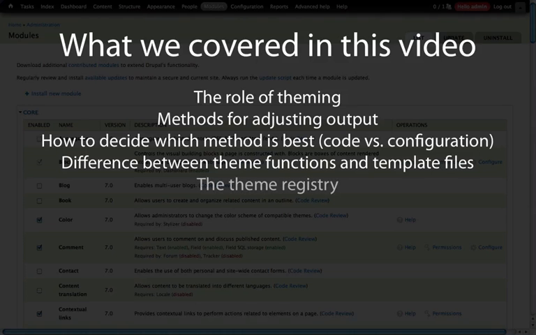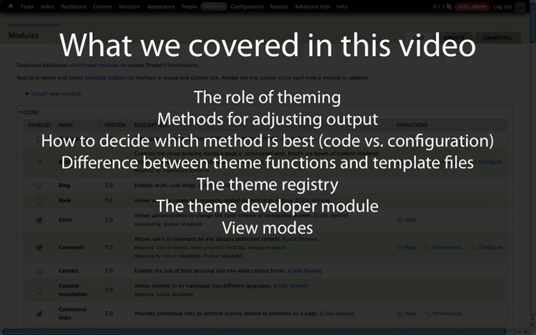And then we looked at the theme registry, which is an essential component of the theming layer, and which often causes issues if you don't understand how it works when you're making modifications to a theme. Next, we took a look at how to use the theme developer module in order to identify where any piece of output comes from on your page. And then we looked at view modes, which allow us to create reusable sets of structures that can be used to display a node in a particular context or across multiple contexts. We looked at field formatters and their role, and we'll look at those more in future videos.